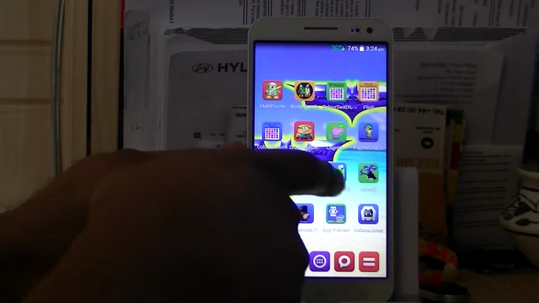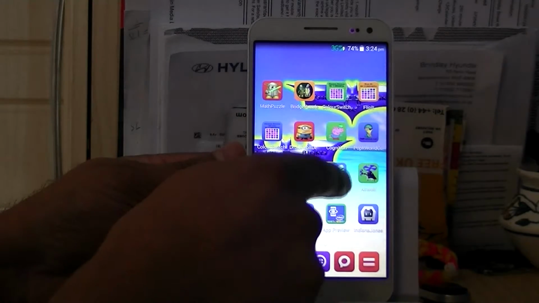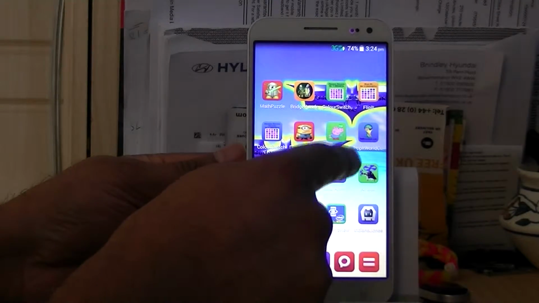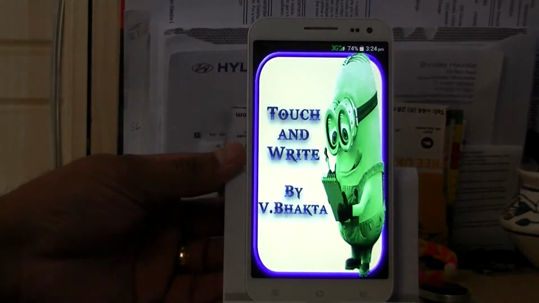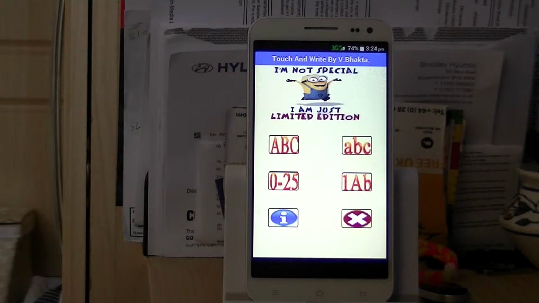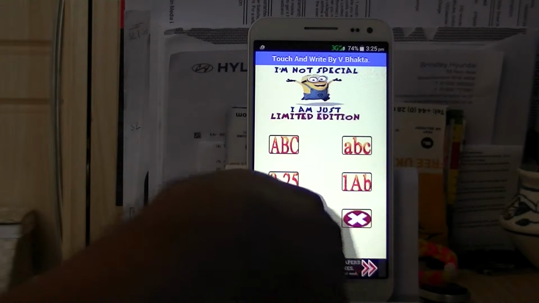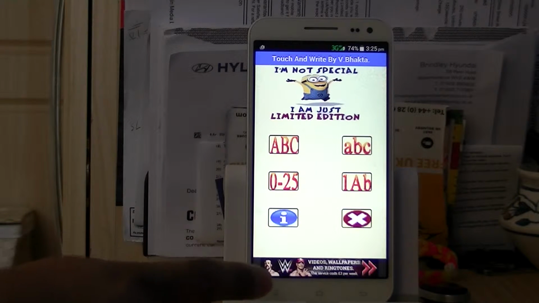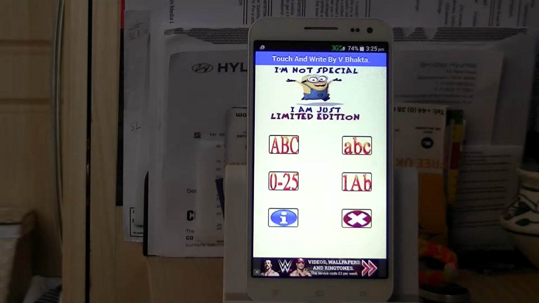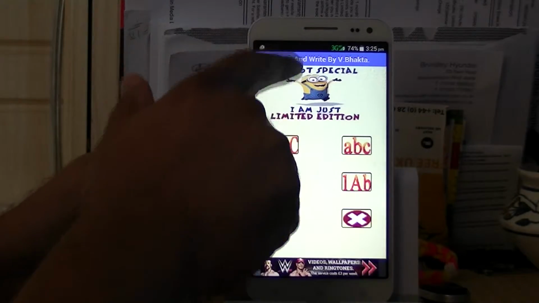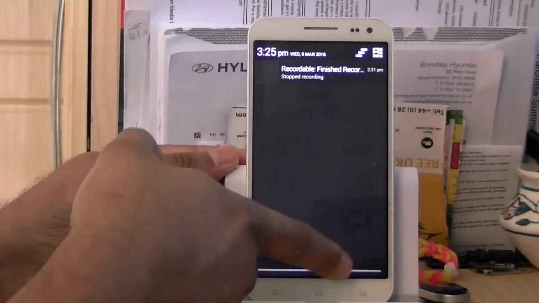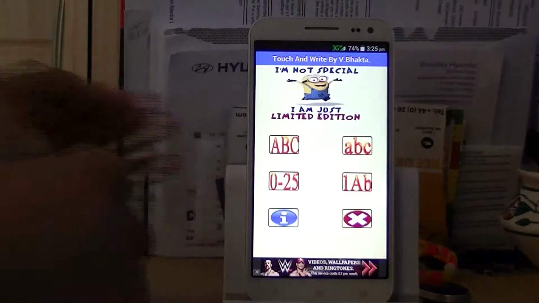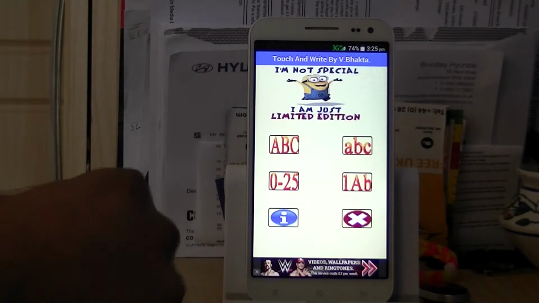The Touch and Write app is the second one, with the green minion on it. Let's just try it. It does require a Wi-Fi, 3G or 4G data connection. What you'll notice is there's an advert that appears at the bottom of the app. It's not obstructing anything during the use of the app. So let me just get rid of that. That's the advert at the bottom.